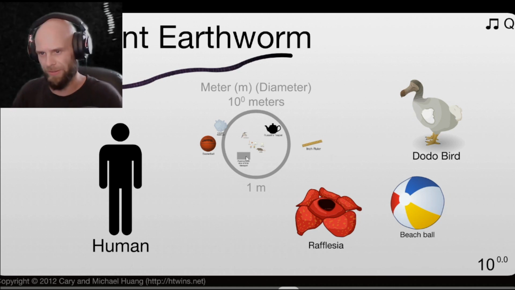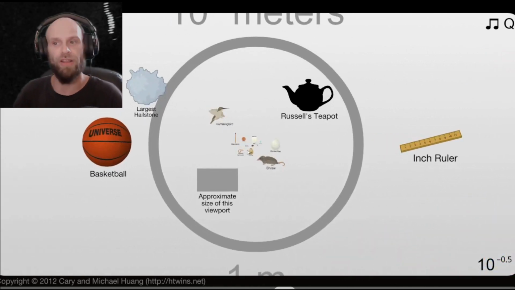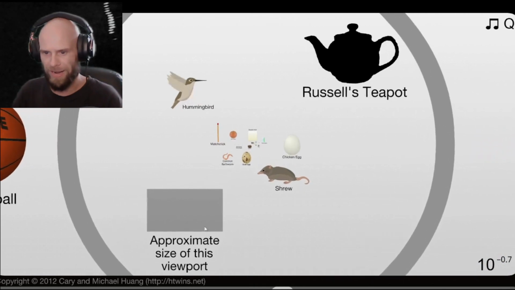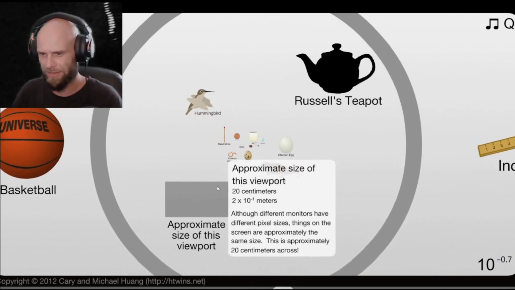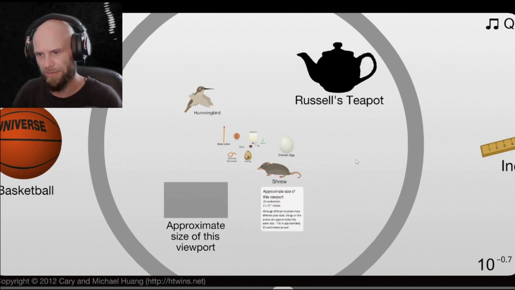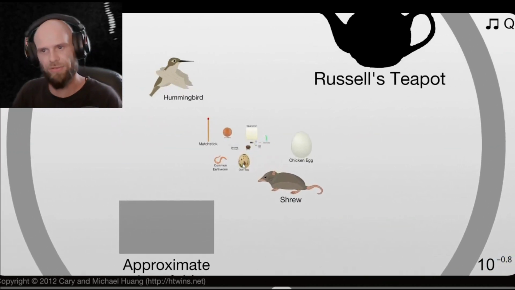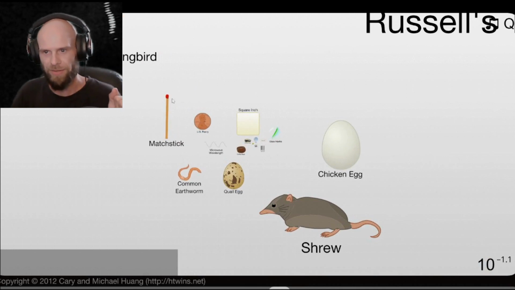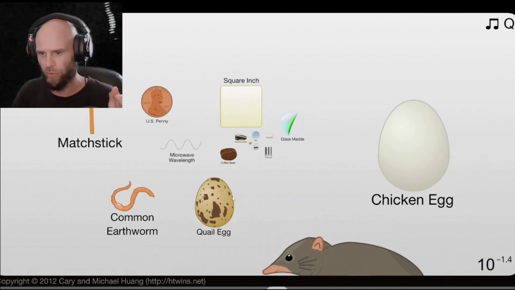Okay, so let's scroll down. Now, I didn't do much of this. I'm going to be looking at this with fresh eyes like you. I only did a little bit, and I'm like, I have to stop and record this. Okay, approximate size of this view spot. So although different monitors have different pixel sizes, things on the screen are approximately the same size. This is approximately 20 centimeters across. So we keep scrolling down, and it gets smaller the more you scroll in. Obviously, we get to the matchstick, common earthworm, quail egg. You could click any of these to learn more about it.